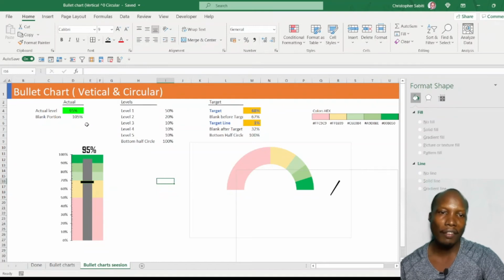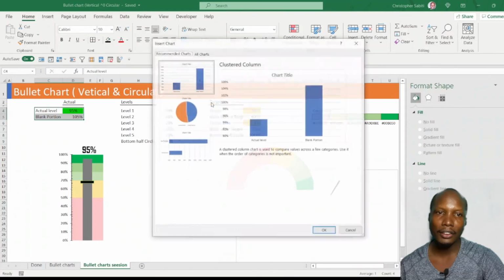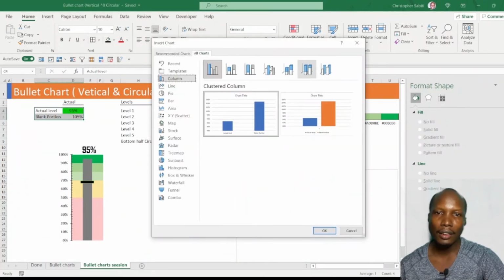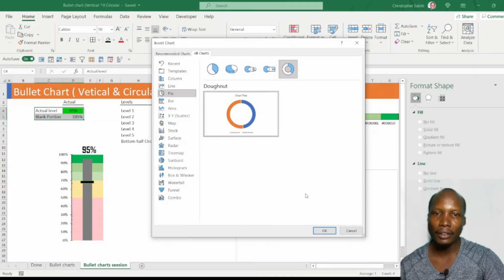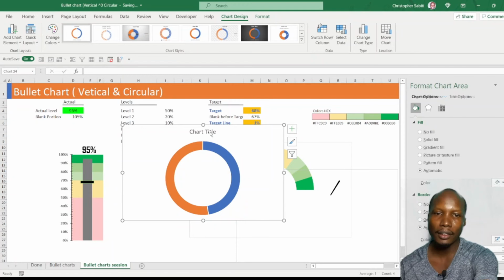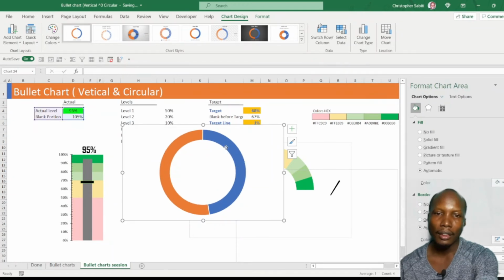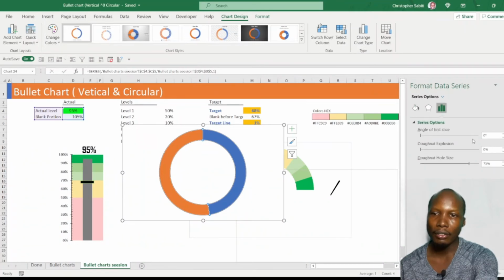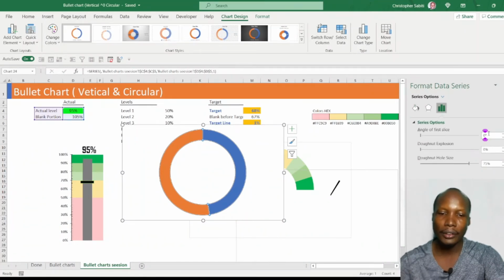Now we move to our graph number 3, where we are going to have the actual. Select this, do the same. We are doing the same. This time we are still inserting a chart, and that is a donut. Okay, donut chart, and insert. This is it. We don't need the legend, we don't need the chart title, and we are going to rotate this to 270. So we shall do a 270. Okay, that's what we get.